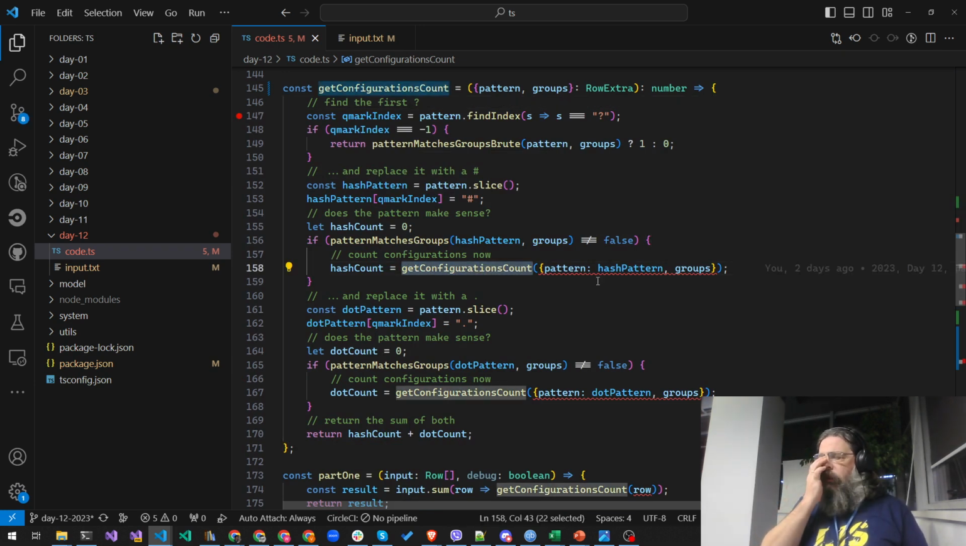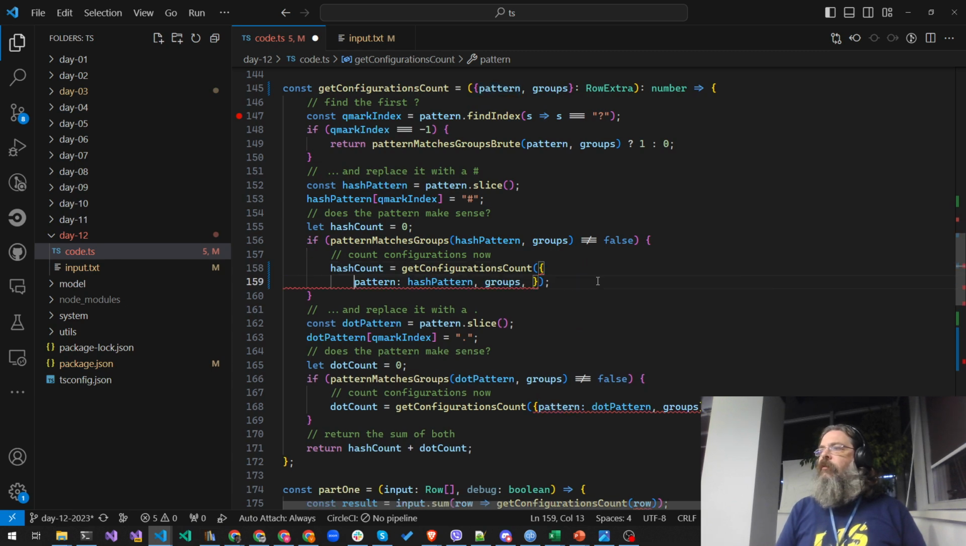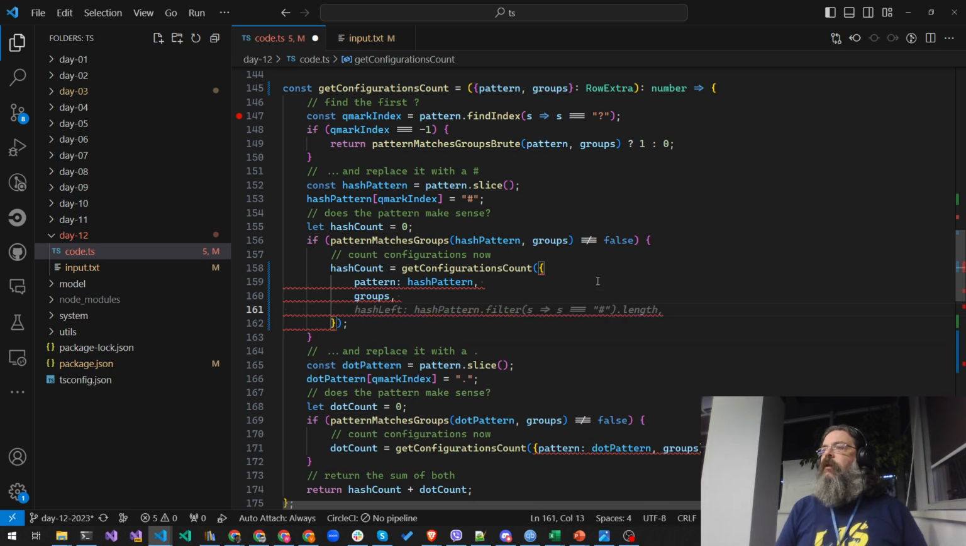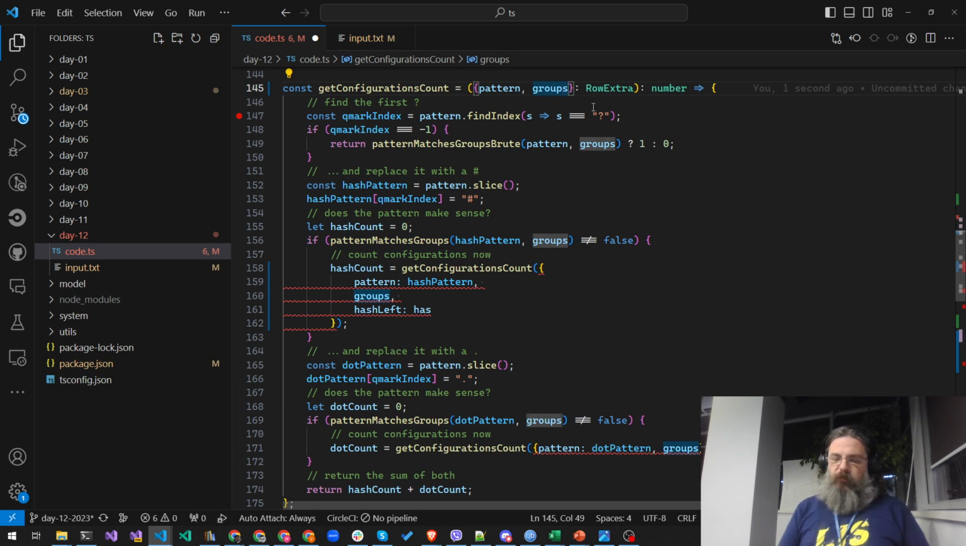And now this complains because we will need to update it. We have a hash pattern, and if we have this hash pattern, which means that we will need to change it up. The groups are the same. The hashes left. We added a hash, which means that the hashes left is hash left. Oh, we didn't deconstruct the other ones. Hash left, questions left, and dots left.